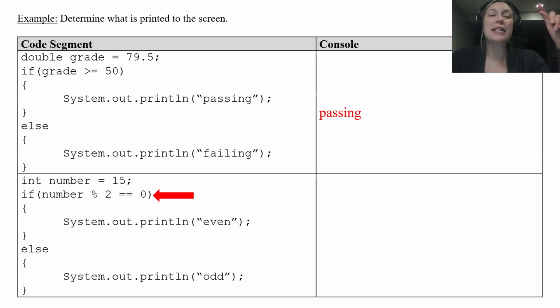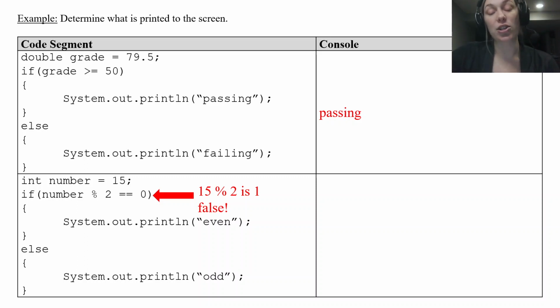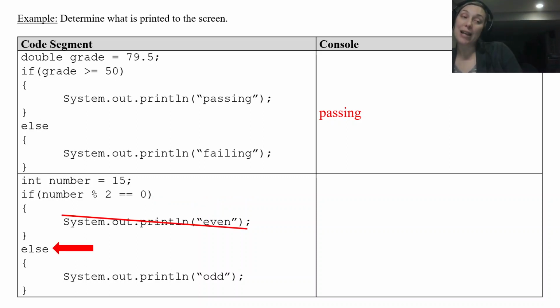Another example. So if number is equal to 15, and we check to see if number mod 2 is equal to 0. If it is, we print off even, otherwise we print off odd. So again, with the if and the else, only one of those things is going to print off. So 15 mod 2 is 1. If you take 15 divided by 2, the remainder is 1, which is not equal to 0, so it's false. Since the if condition is false, that statement gets skipped and the else statement is going to run, which means that odd gets printed to the console. And those are your if-else statements.